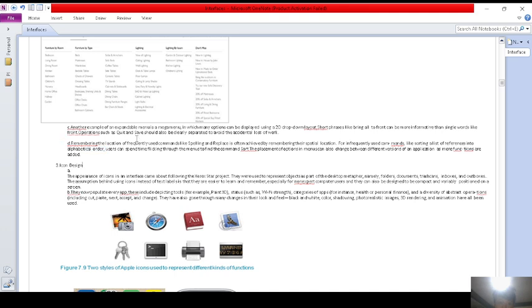Remember, the location of frequently used commands like spelling and replace is often achieved by remembering their spatial location. For infrequently used commands like sorting lists of references into alphabetical order, users can spend time flicking through the menus to find the command sort. The placement of options in menus can also change between different versions of an application as more functions are added.